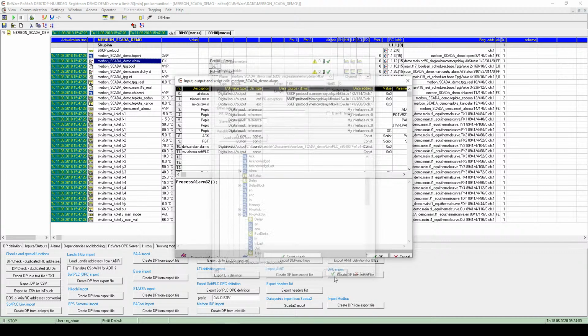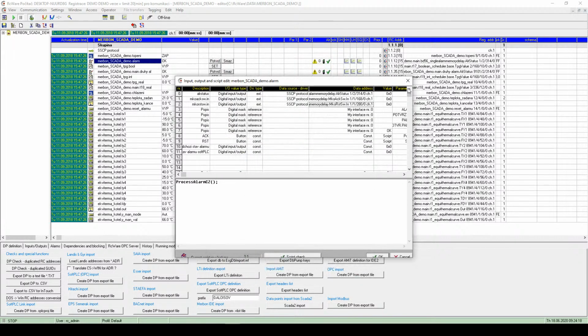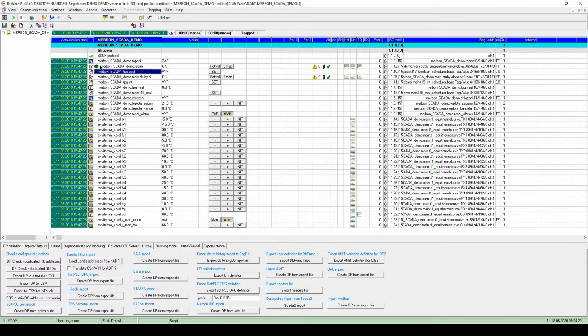Okay, and the last one is here. Okay, it's here. So this is the alarm function block. This is the input. Okay. I'll just make one of them manually, and then I use T key for selecting this point. Then I can click here. Okay, import.